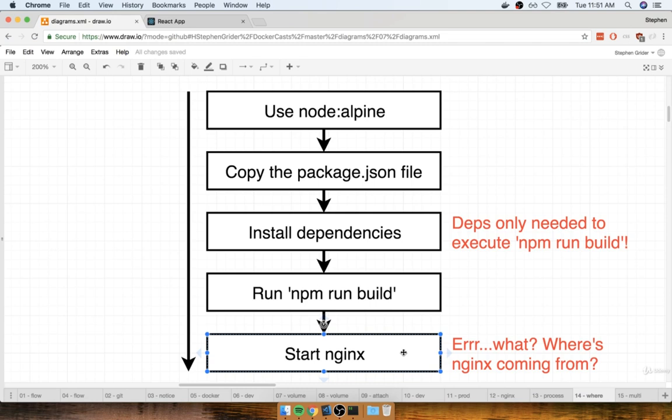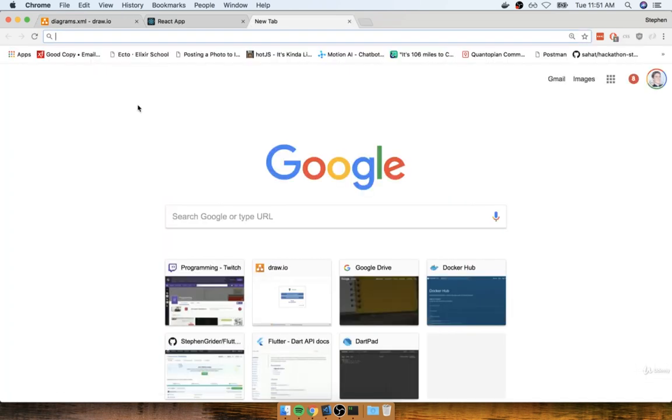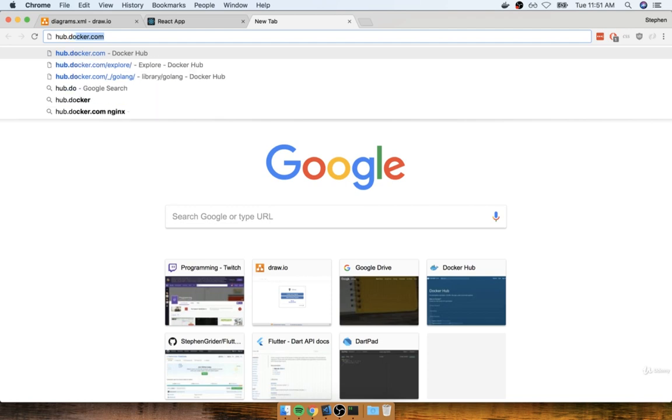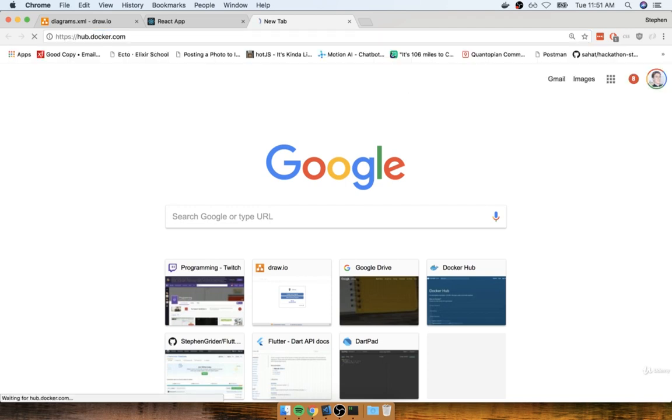Now, I want to do a quick aside here. I want to open up Docker Hub, and I want to look up a repository on Docker Hub very quickly. So I'm going to open up a new tab, and I'm going to navigate to hub.docker.com.